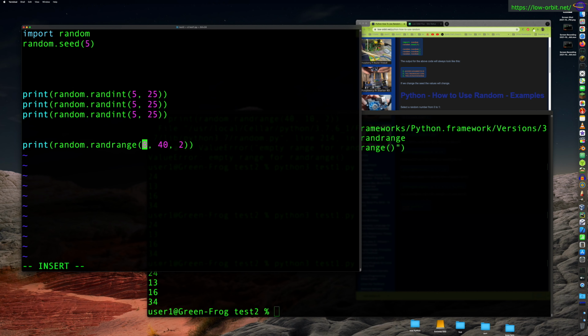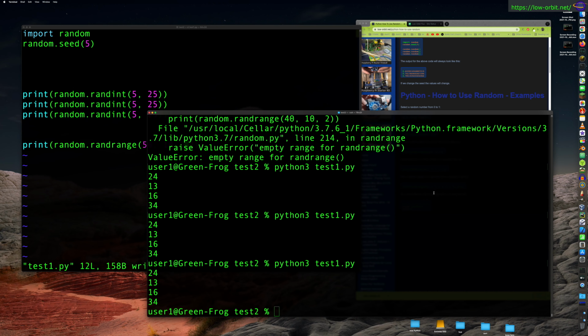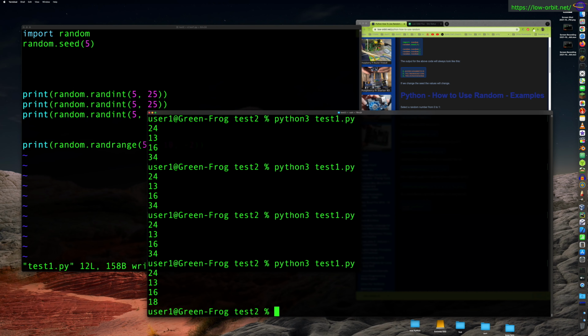But I want to try something just to see if this works. So let's try specifying numbers where the second number is lower. Let's see if we can use a negative value here. Now this is supposed to be start, stop, and increment. So let's see how this works. Let's run this again. All right, it looks like that works.